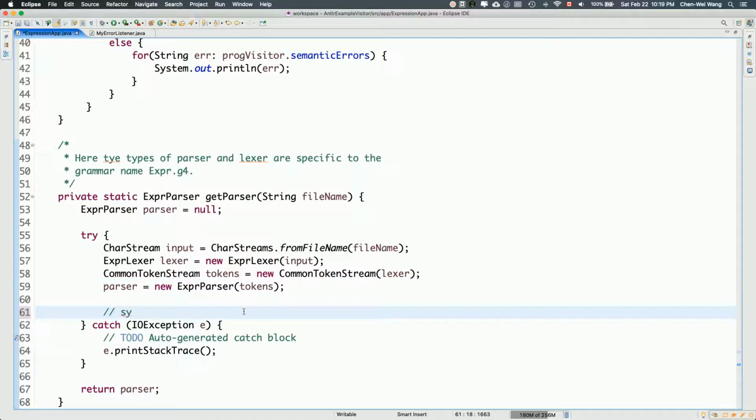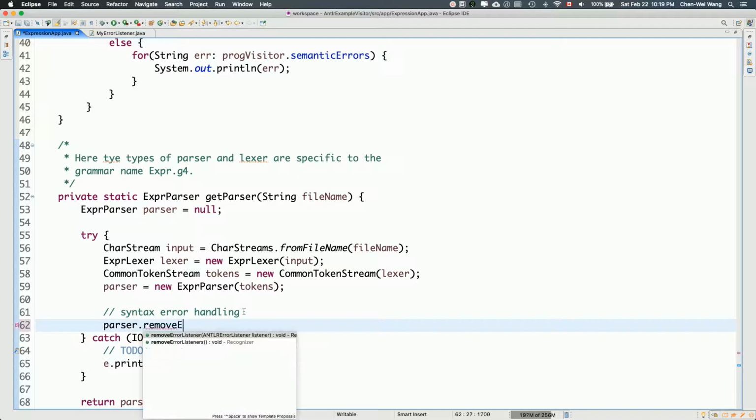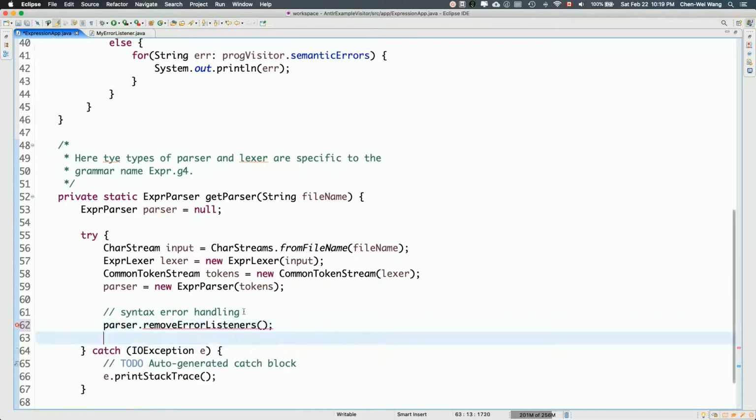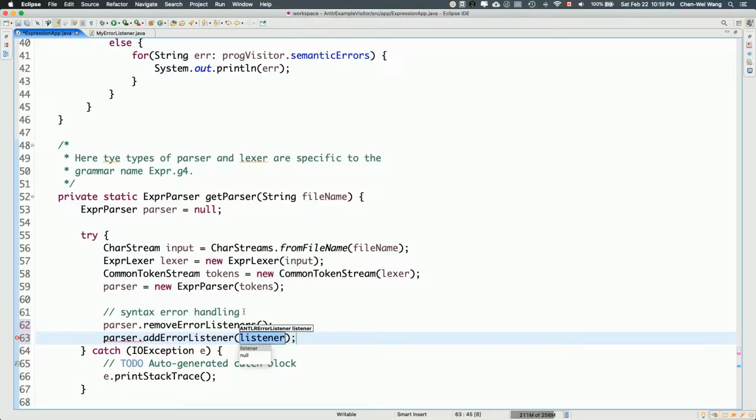Okay, I'll read the comments for you. Syntax error handling. Okay, so number one, I should remove all the existing parser error listeners, only use mine. So I will remove all the existing ones first. parser.removeErrorListeners. Okay, and then I'm gonna add the listener that I just created. parser.addErrorListener, and then I'll say new MyErrorListener. Right, that's the thing I just created.